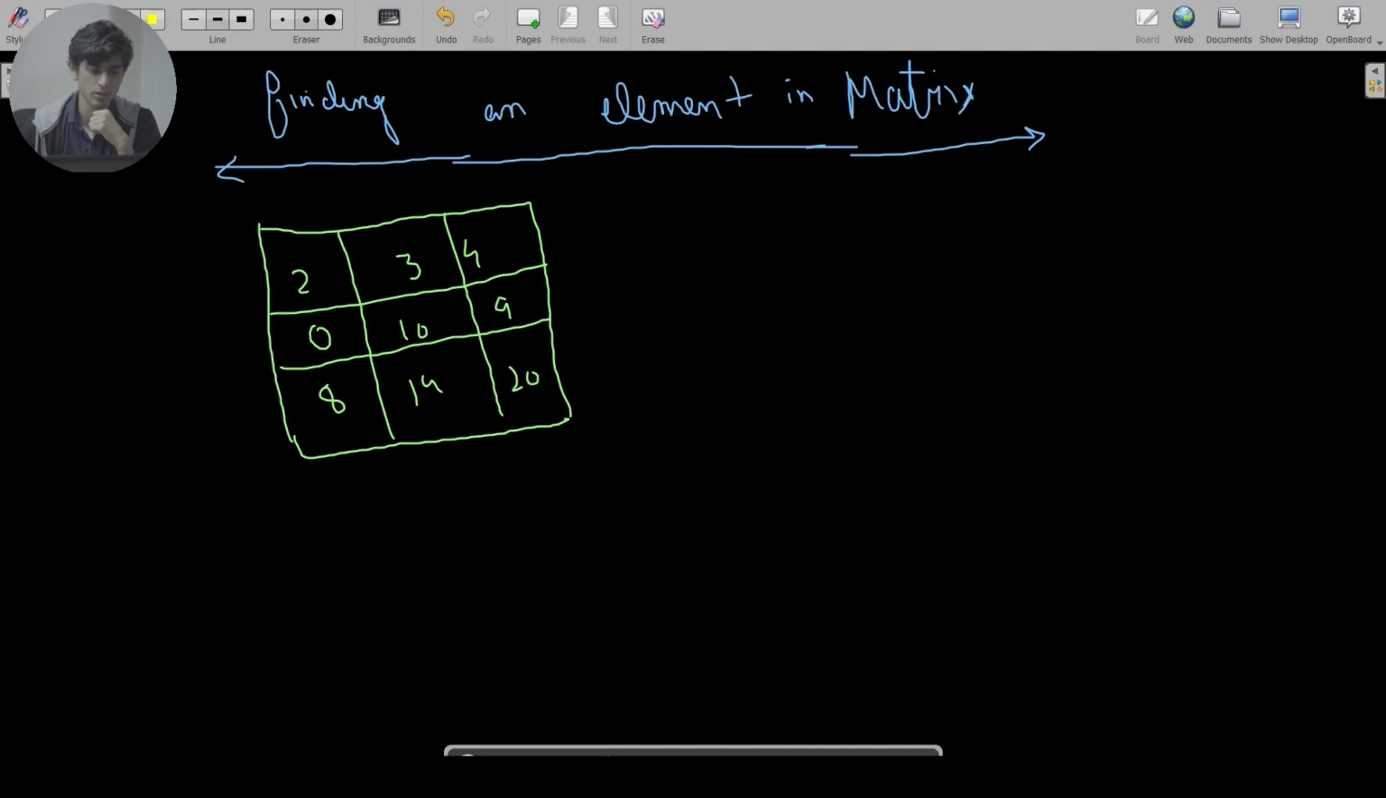And suppose this is m cross n, and we also have a target element over here. So suppose we have this particular element as target. Say our target element is 14, right? 14. So your task is to find in the matrix whether the target element exists in that matrix or not, right? If it exists, you need to return a true boolean, otherwise you need to return a false.